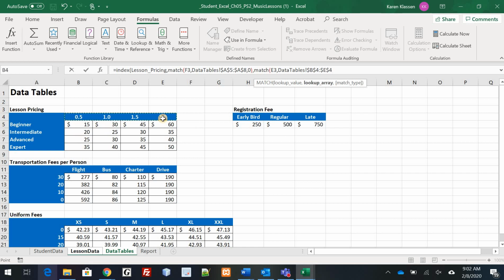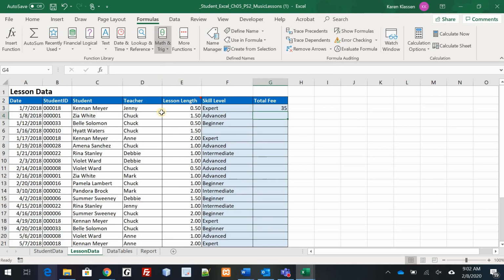And absolute value that, comma, 0, close, close. All right.